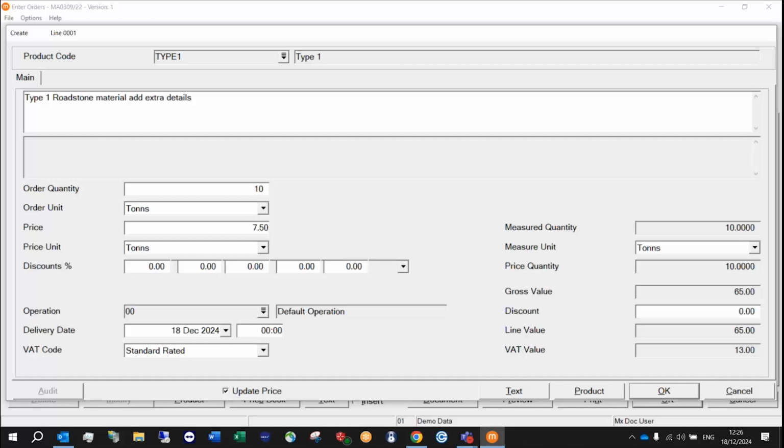Okay, tab. Discount percentages, you might have those set up on the system against the product or the supplier. So these will pull through if they're set up. I haven't got any set up. Likewise for the operations, you might be using operations and it will prompt you to select an operation in here. So mine are grayed out because it doesn't need to select them.